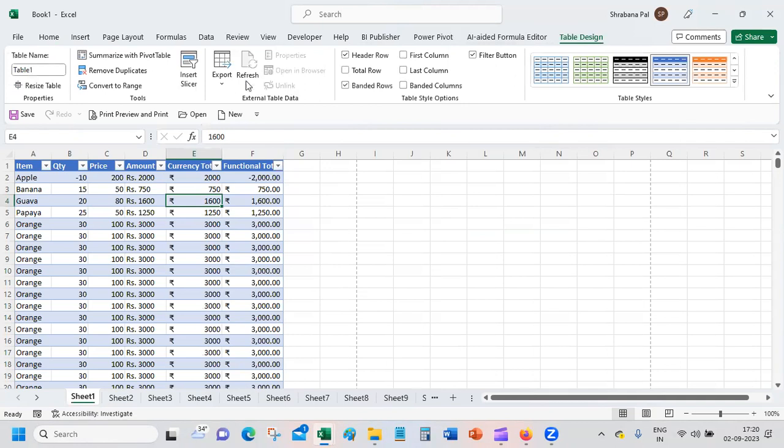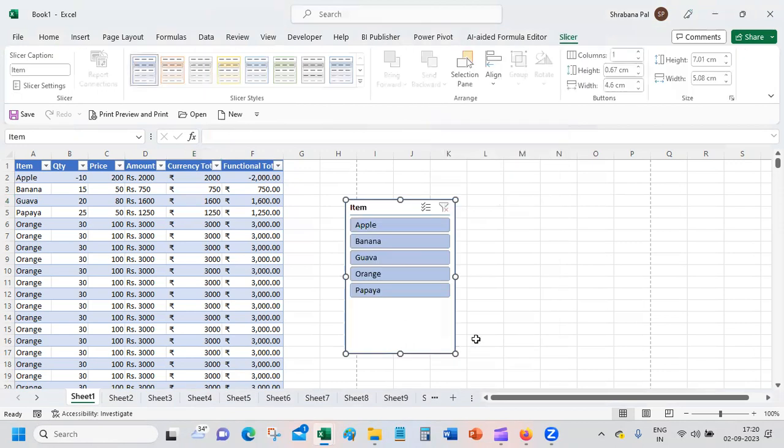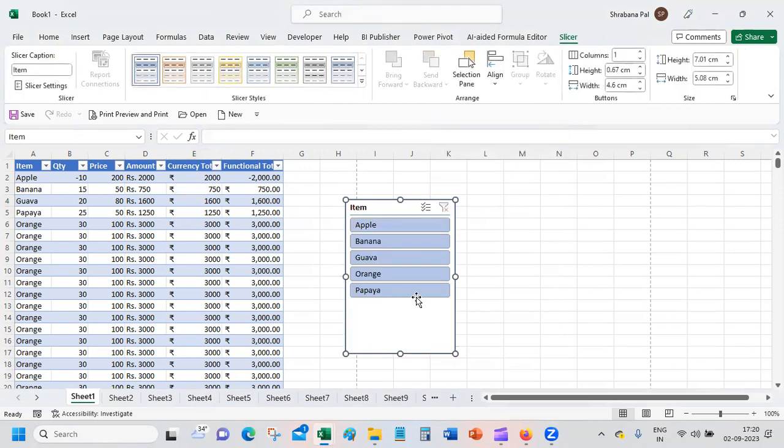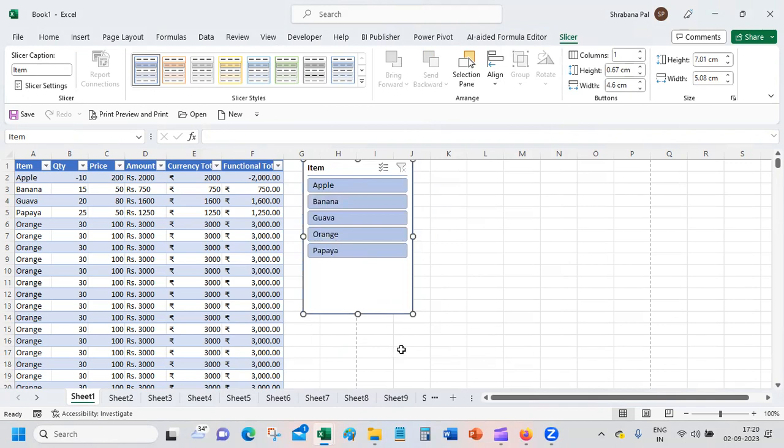I go to table design, insert slicer. Then a slicer is showing me the list of columns. I choose the item from here. Then my slicer will come. I'll try more than that.